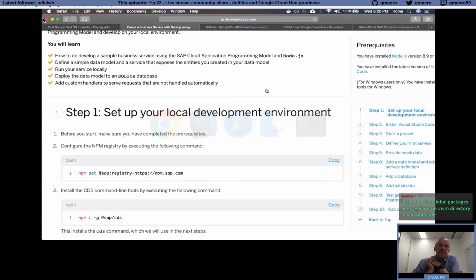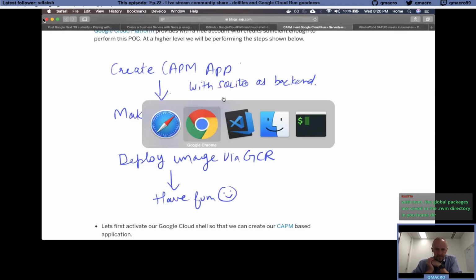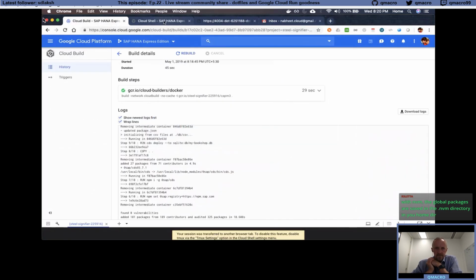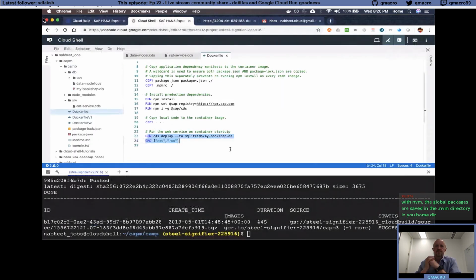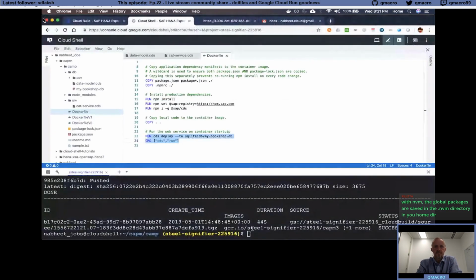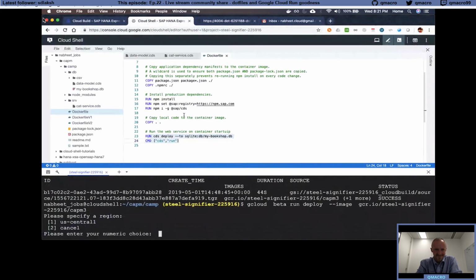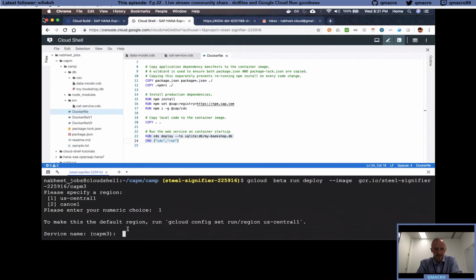So our image is ready, right? And now the next step is, let's deploy it. Simple, nothing more than that. I will go to the Cloud Shell, and all you need to do is run this command, gcloud beta run deploy, that's it. And I gave my path, I hope it works. Yes, the first question it asks is, where do you want to deploy? So I say US Central, name is okay.